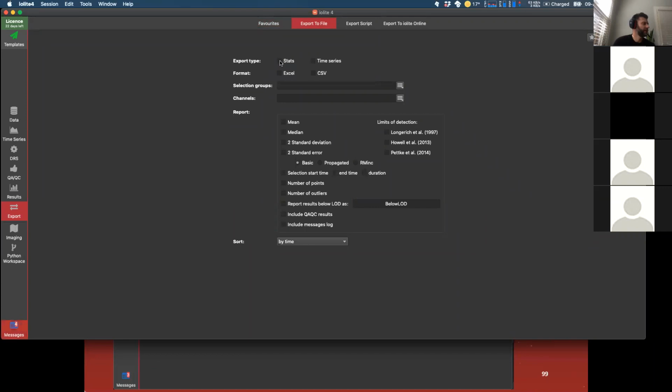Normally, most people want to export the stats. Time series is if you want to do sort of analysis of the downhole stuff later on. Then you can choose what format the file will be in. I recommend Excel because it's all then arranged in tabs. If you do CSV, it'll be like the results, then have all the metadata and stuff beneath it.